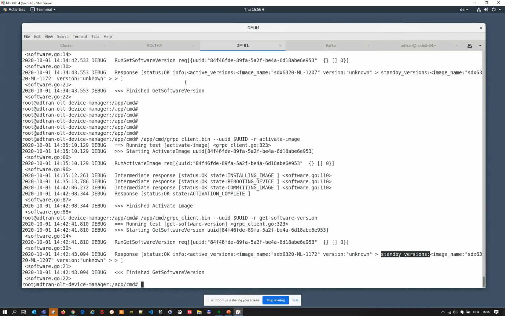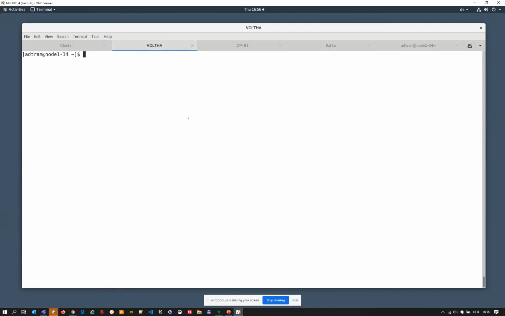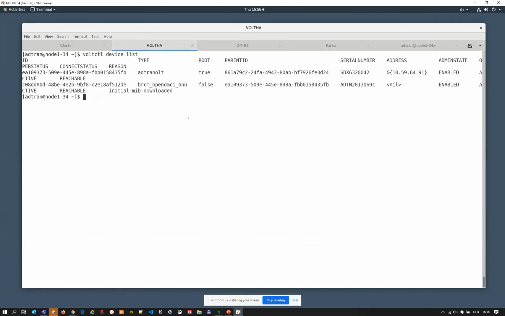And I really hope that when I now switch to Voltha and run that command again, okay, I can see that now the device is reachable again in Voltha, and even the ONU should be fine. So the software update didn't break anything in Voltha. Yeah, I think that's all.